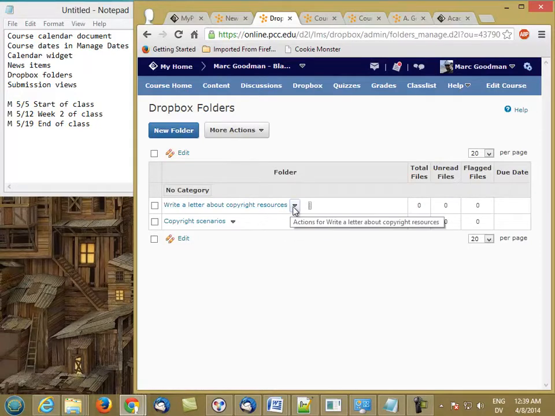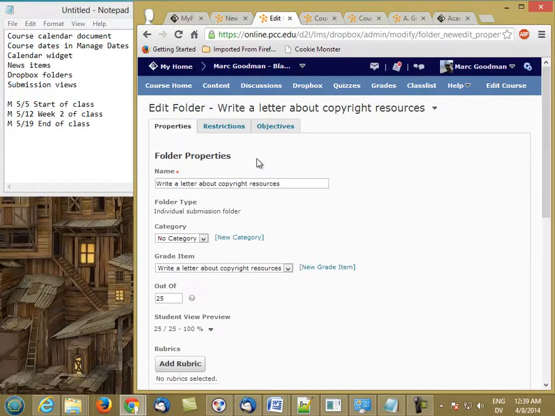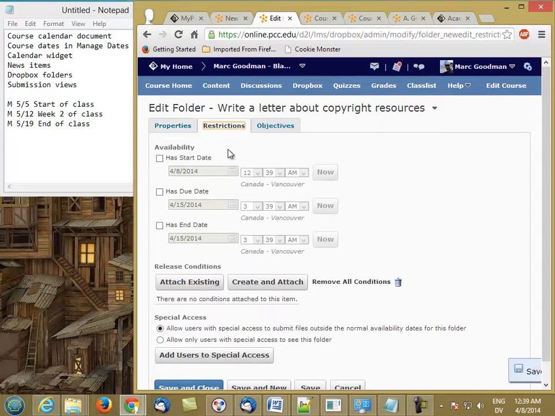So I'm going to go ahead and click the drop down and select Edit next to the first Dropbox. And under Restrictions, you'll see that you can have 3 separate dates set on each Dropbox item. So a start date when the Dropbox is available, a due date, the due date when the assignment needs to be submitted by to be considered on time, and also an end date when the Dropbox folder gets locked up. So no students can submit assignments after the end date.